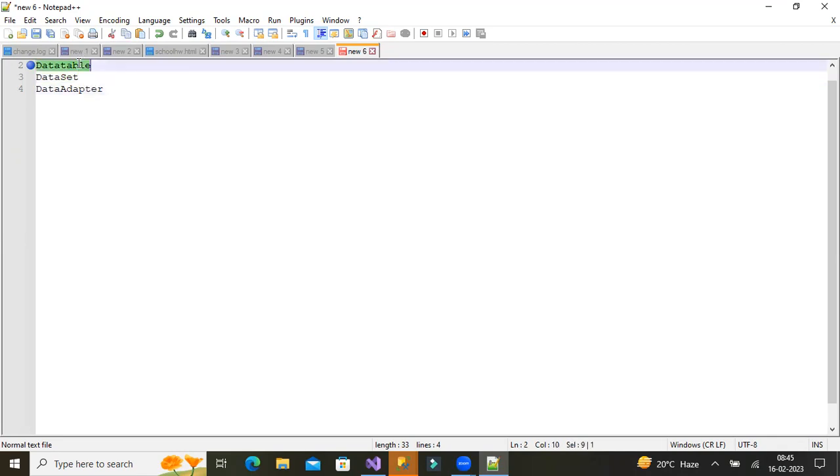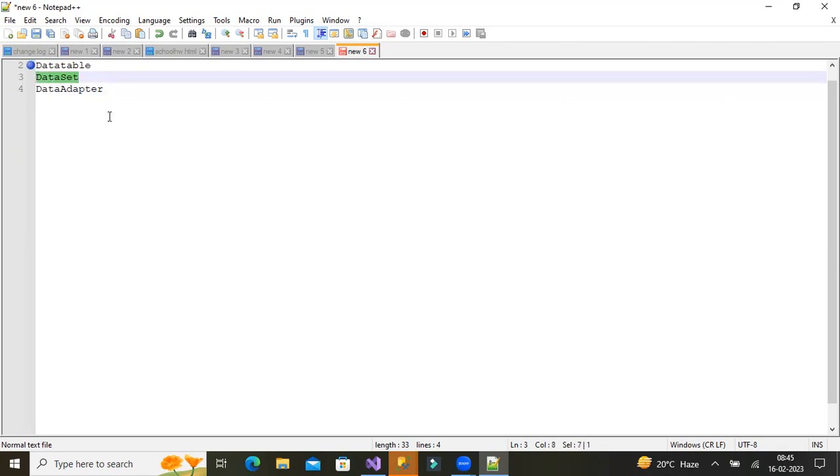Data table can hold only one table at a time, whereas data set can hold multiple tables. Internally, all tables will be stored in array format. It means if you are holding 10 tables in the data set, where is my first table? It will be available at the 0th position. Where is my second table? It will be available at the first position, like your array. If I want to access any table directly, we can access it using an index, and you can also access it using its name.